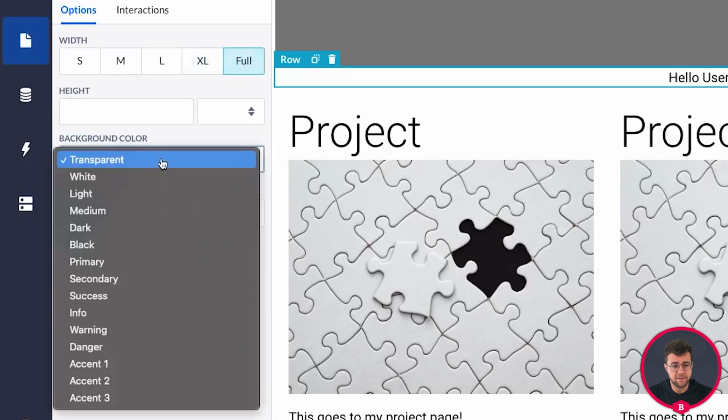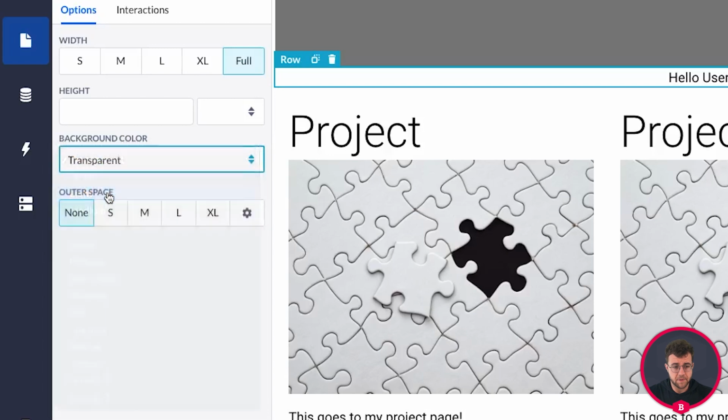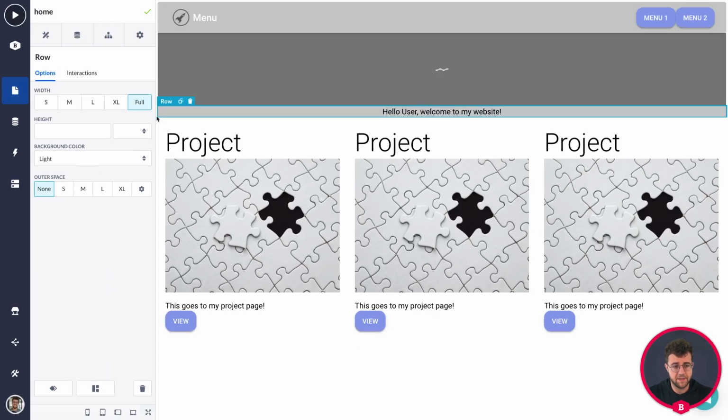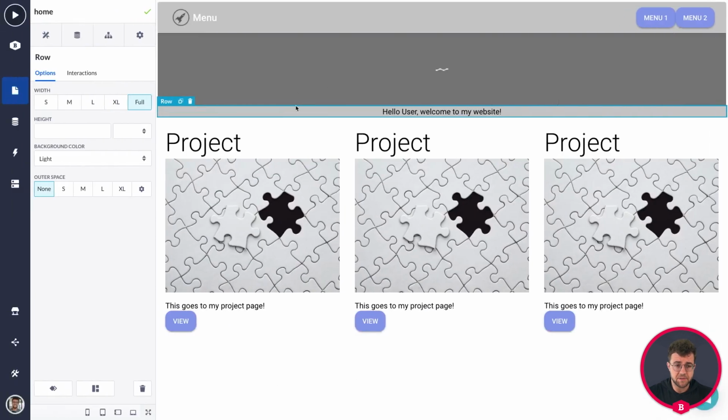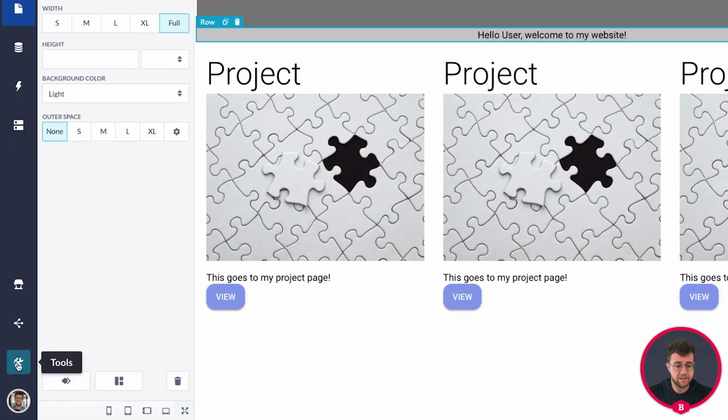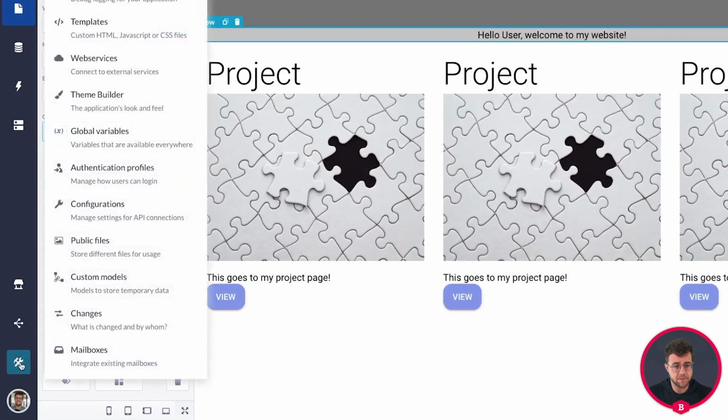And here you can set a certain kind of set colors. These set colors can be changed within the theme builder. So as you can see, I've now set the background color to light, so that when I press play, it has a gray border on top and a gray border in the middle. And we can change the way that light looks via the theme builder. And we can go to the theme builder by going to tools and then the theme builder option.